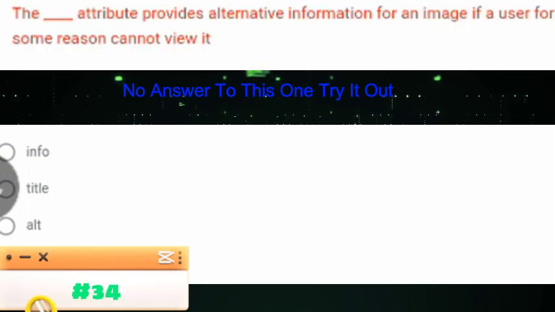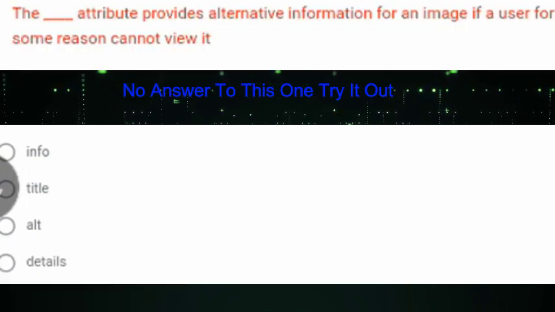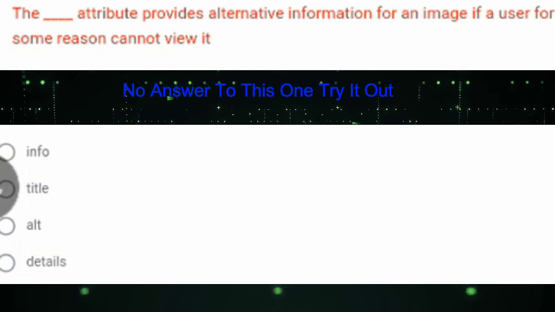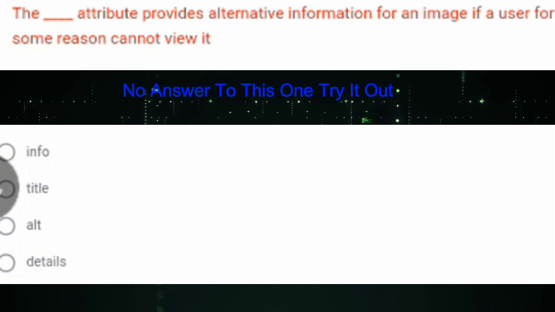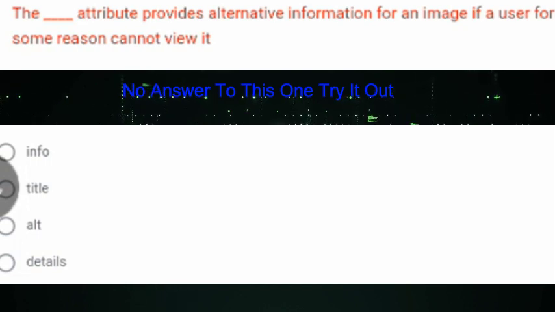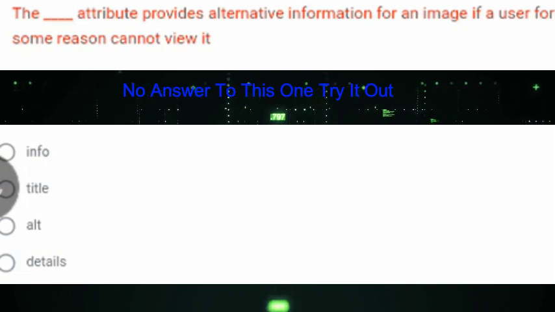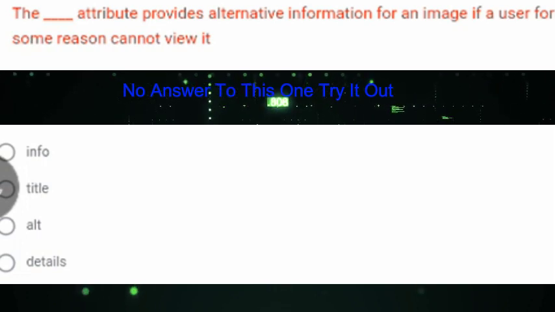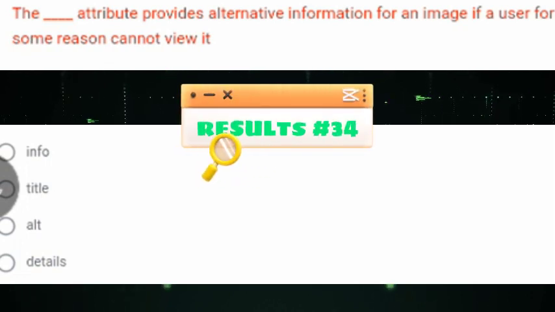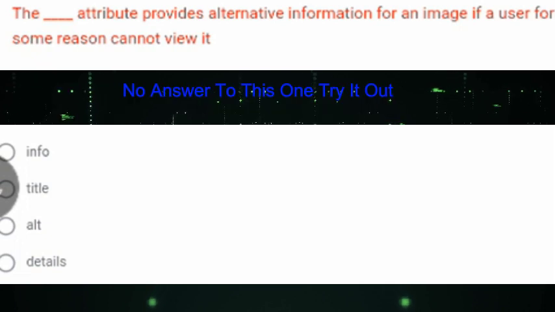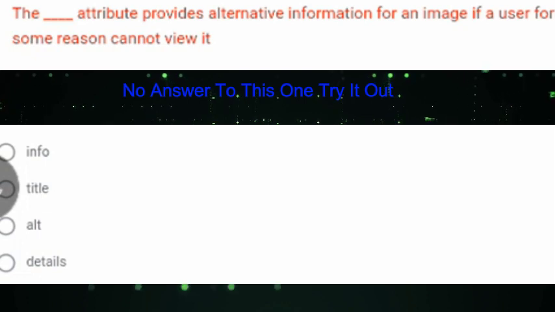The attribute provides alternative information for an image if a user for some reason cannot view it. Let's answer this one. Alt, info, title, details. Alt is the best option. I consider not to answer these ones due to some lack of time. So that's it for this video.